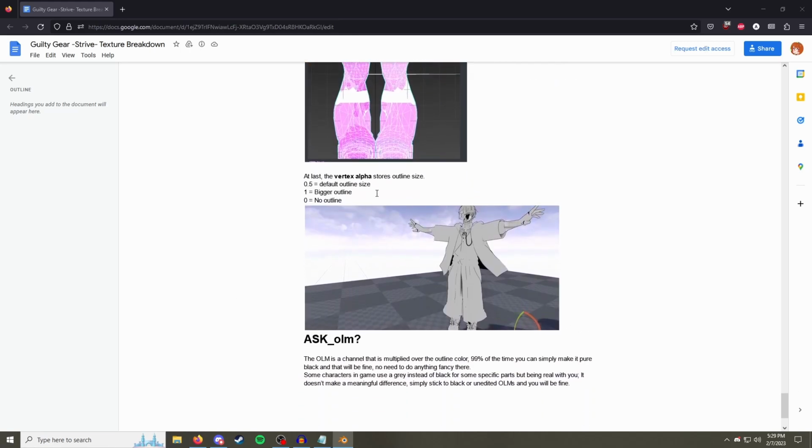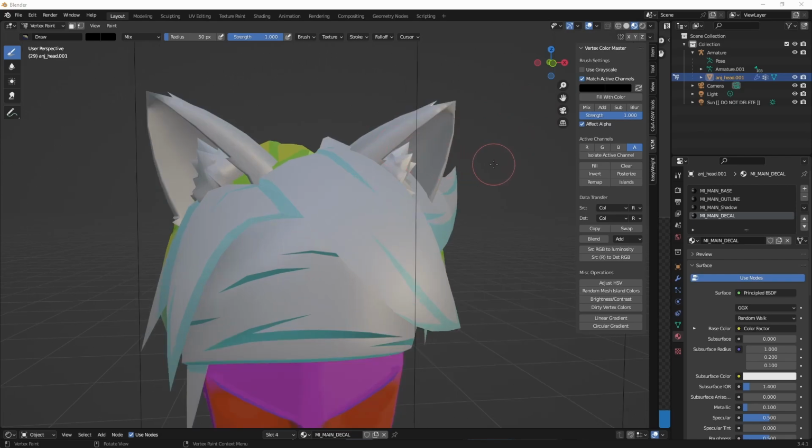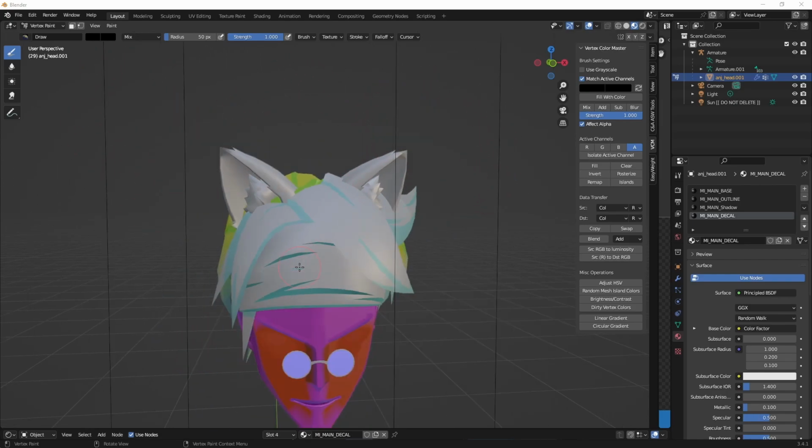What I just touched is the vertex alpha channel, and it is very important as it stores the outline size. Now, if I left it at 0.1, the outline would be pretty big around the ears, and you can actually see that on a lot of my earlier cat ears mods. But after about 3 or 4 mods in, I realized that I should be painting the vertexes, and all the outlines now fit with the rest of the character outline.